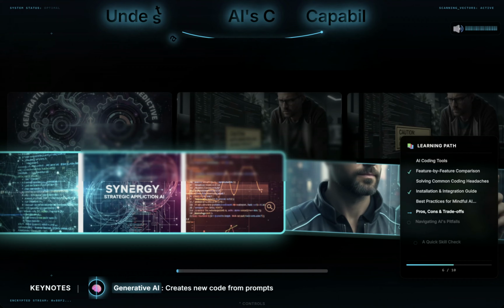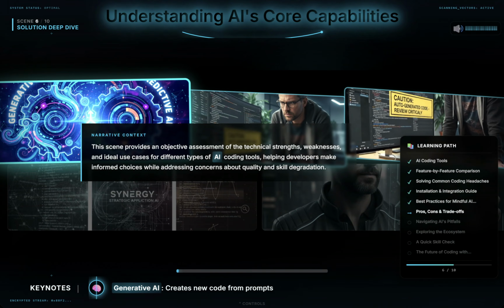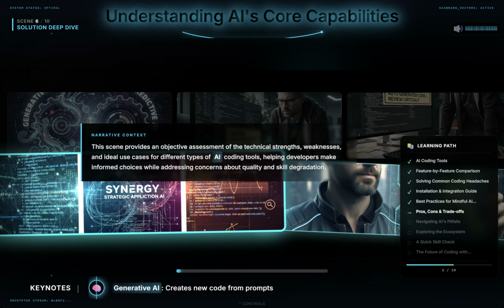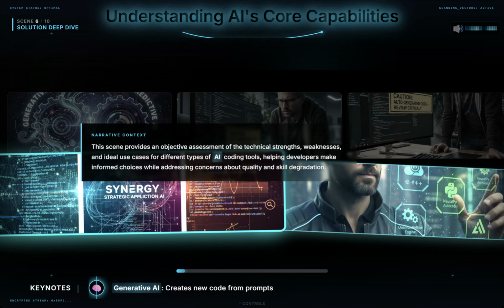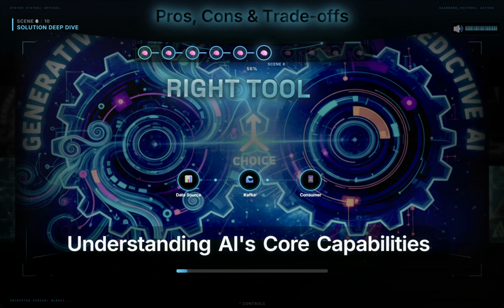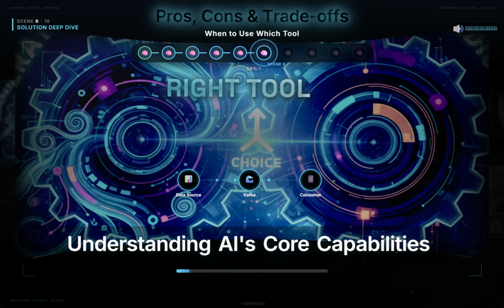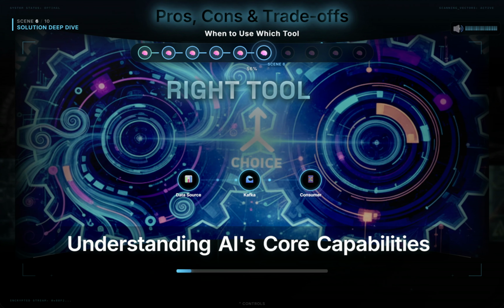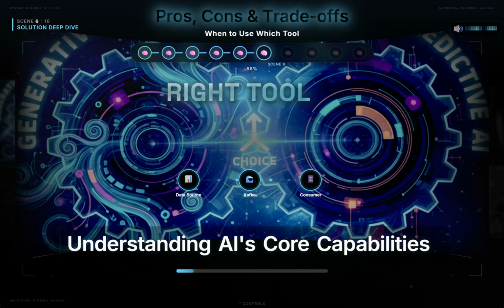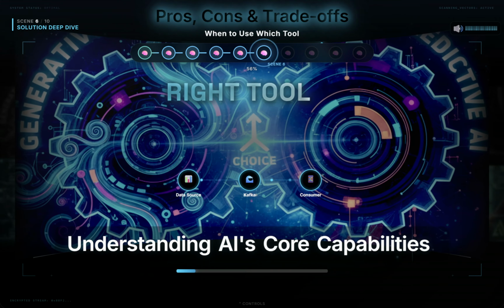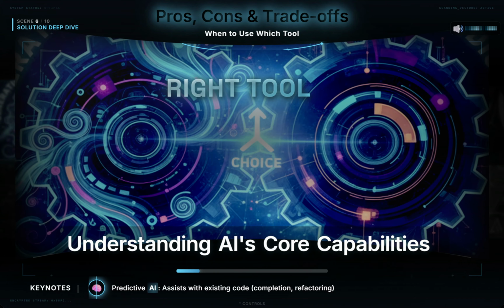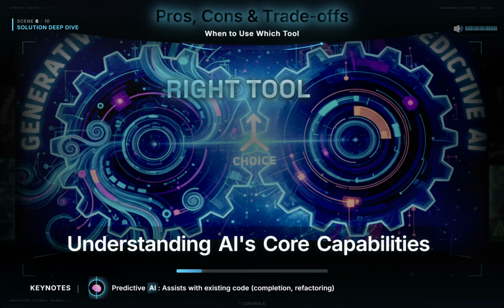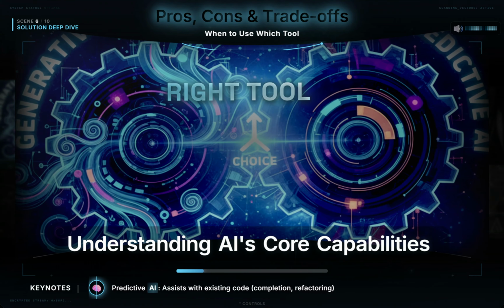We've integrated AI mindfully, but choosing the right tool is next. Not all AI coding tools are equal. Understanding their core differences is key. Broadly, they fall into two categories: generative AI, creating new code, and predictive AI, assisting by completing or refactoring. Each has unique strengths and crucial trade-offs. You might be thinking, which one is for my project? That's what we'll explore now.